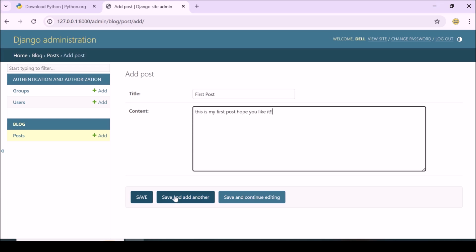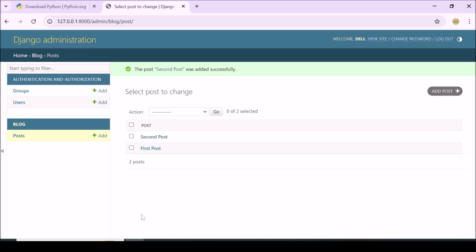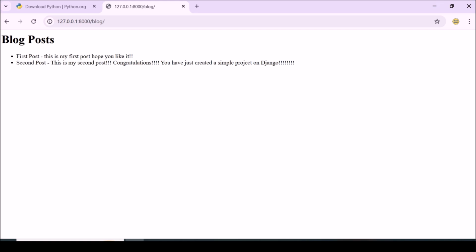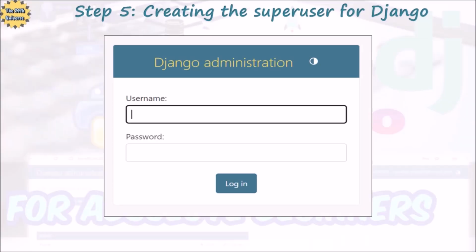For example, you can add first post and second post along with its contents by clicking on add like this. And now you can view it on your web browser typing this URL. And here's your blog post. So there you have it. We have successfully built a Django web application to display blog posts and perform CRUD operations using Django's powerful built-in admin panel. With just a few lines of code, we leveraged Django's efficiency to manage our content effortlessly.